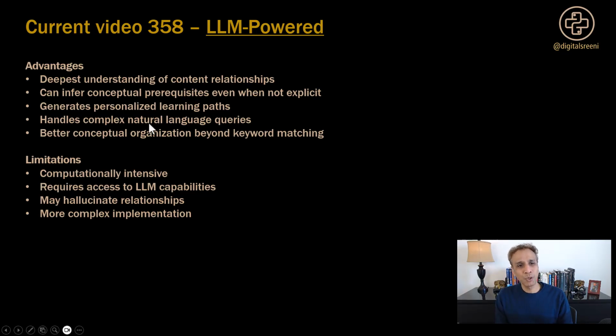I think this is more interesting. I should have actually looked at this at a deeper level. I gave it all the information and I said, hey, what are the advantages and disadvantages? Apparently, it's giving me the advantages and disadvantages of not just LLM-powered, but my code, my approach. So based on my approach, it can infer prerequisites, it generates personalized learning paths, handles complex natural language queries, and whatever, blah, blah, blah. Okay, you got the point. I'm sure you're bored of the presentation.